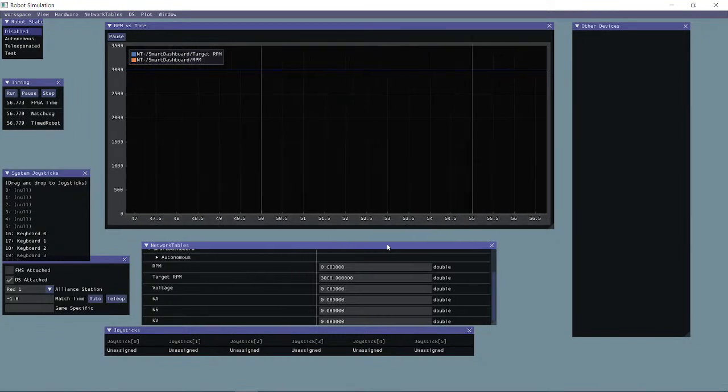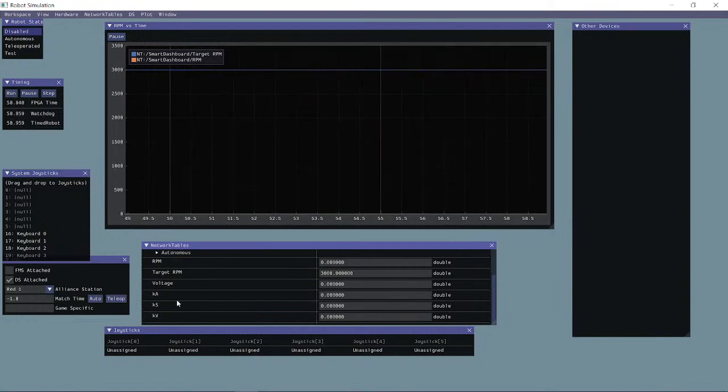There's an equation, I can actually show you. Down here, I have Ks, Kv, and Ka. When we start plugging in values, we can see what happens. The 3000 will be plugged into this equation. That'll be fed to the simulated motor, and we'll see the orange line approach the blue line.